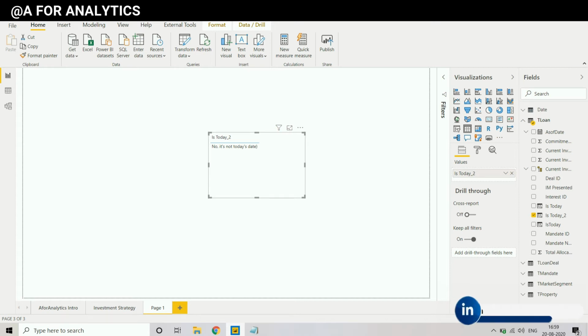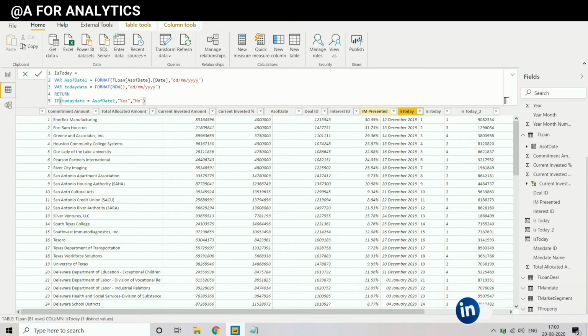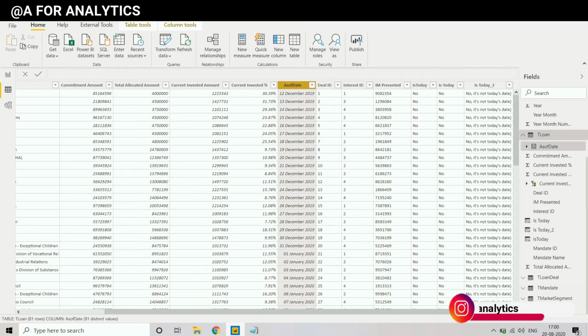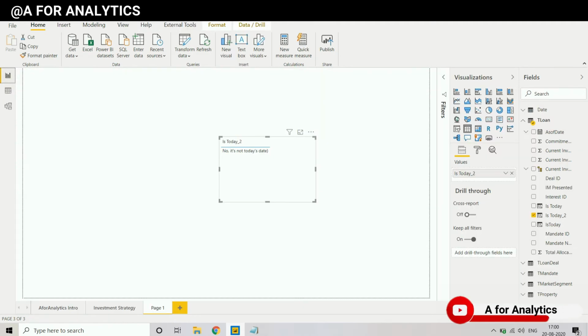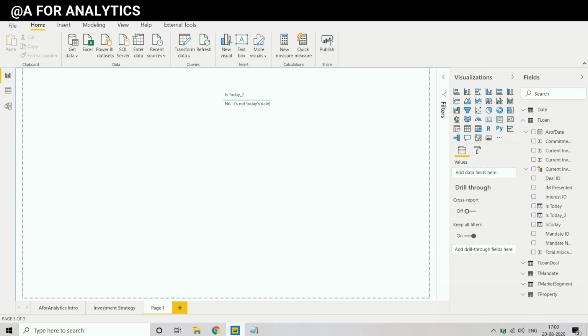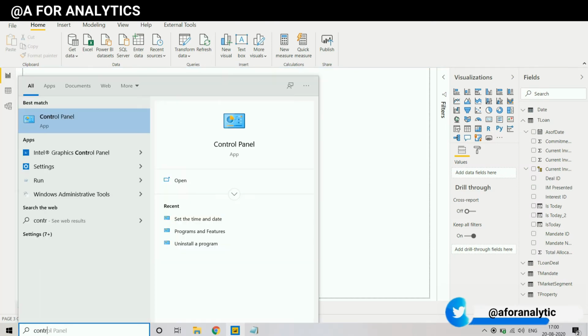Yes, of course it is not today's date, because today's date is 20 August. In the model we are comparing with this field, as of date. We only have data till March 1st, so we don't have data for August of 2020. So to test it, I'm going to change the system date.